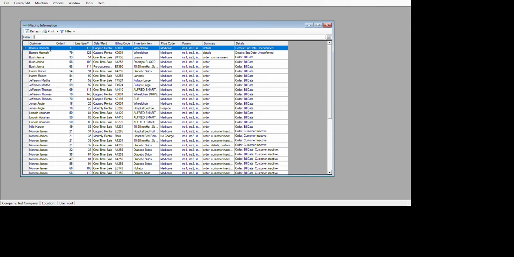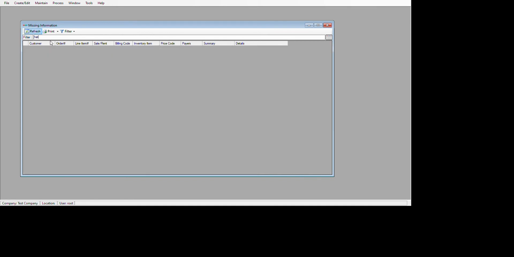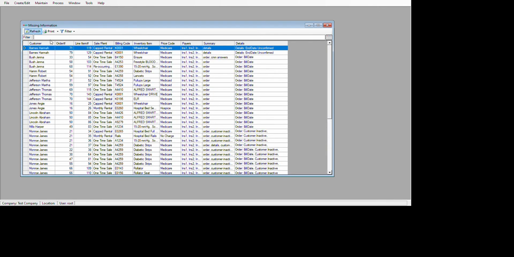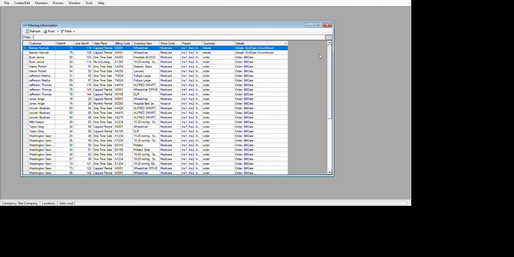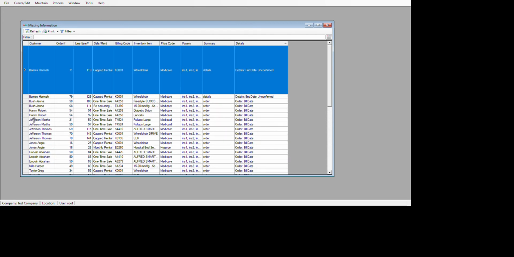So then I'm going to just type my customer's name in again, and they do not show up. There are going to be many reasons why the customer is no longer able to bill or isn't able to bill in the beginning. So I'm just going to open up Hannah Barnes here and see what's going on. It's saying end date is unconfirmed. This is one of the items that you cannot right click and go to the details and correct.